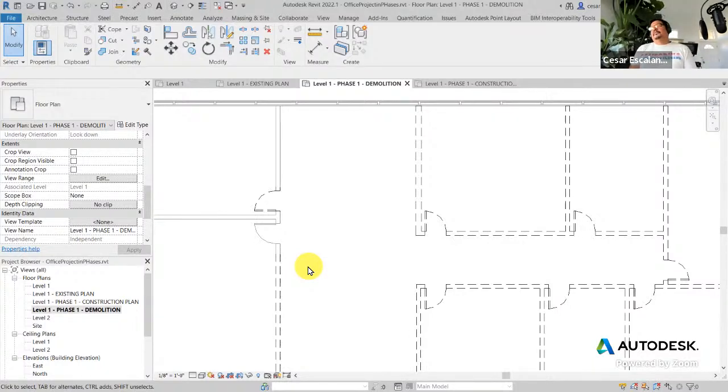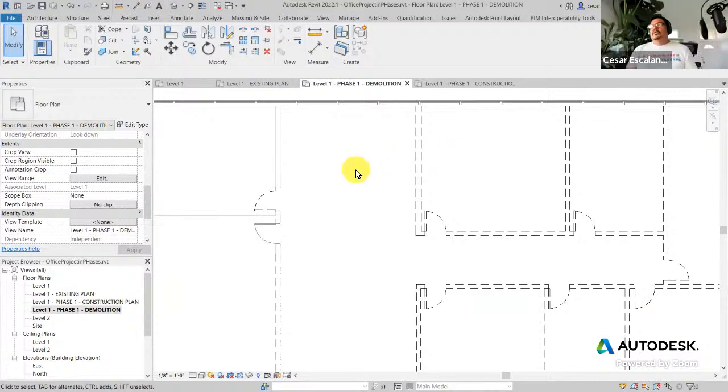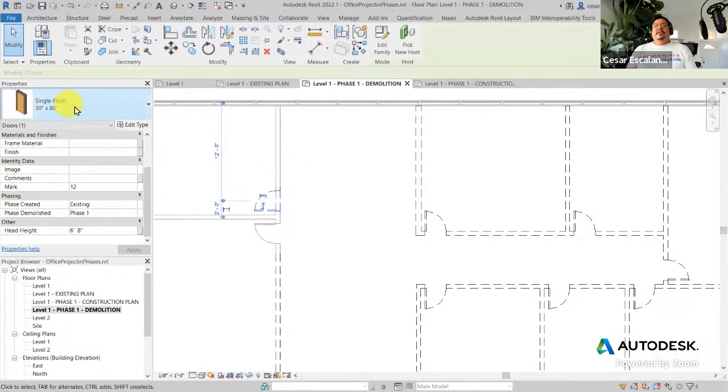Yeah. Okay. Thank you. Where you changed the swing of the door, what if you just wanted the opening there? What if you didn't want a door? You don't want the door, and you just want the opening. Oh, so I would use a family of an opening. So there are families in Revit that are just called openings.